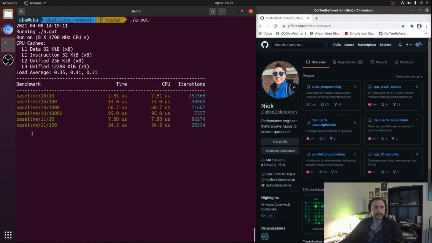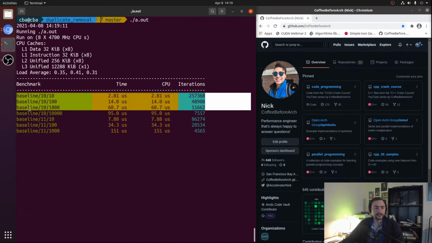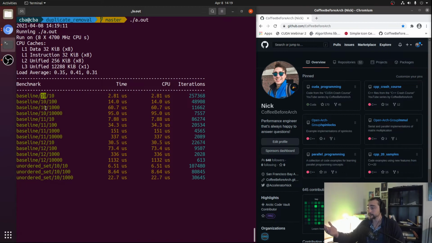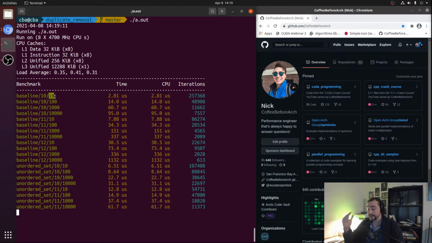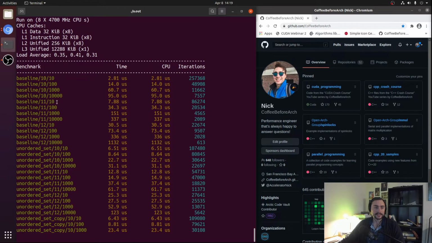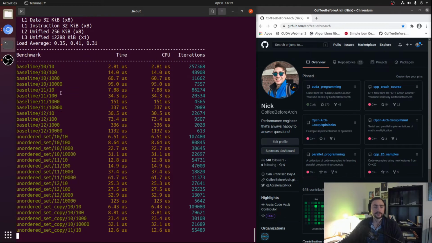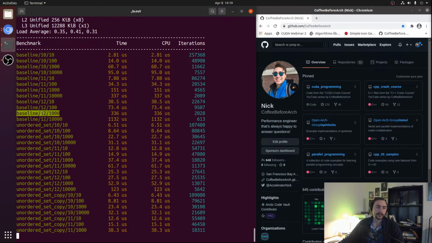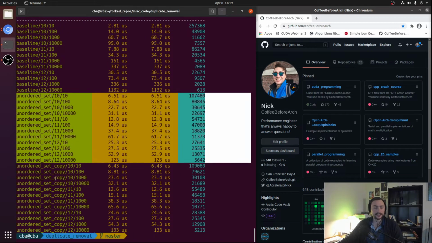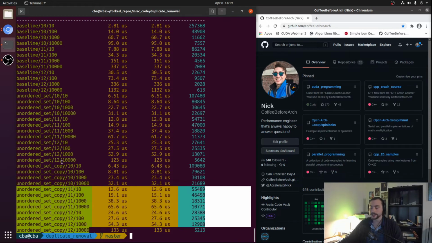So as you can see here, we have our baseline implementation running right now, where the first value, 10 here, is the input vector size, so 2 to the 10 elements. And the second number here is the max range of our random numbers, so random numbers between 0 and 10, then 0 and 100, 1,000, and 10,000. Then we increase our vector size to 11, and then 12. And we've got our other benchmarks running, so our unordered set and our unordered set copy just finished up.